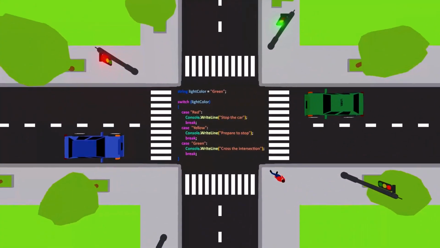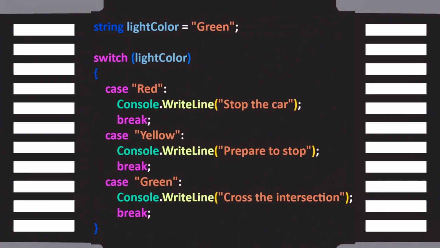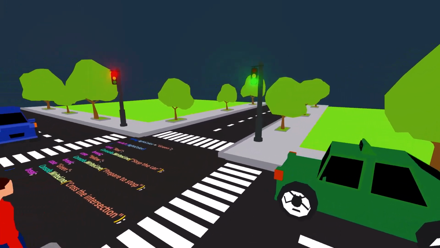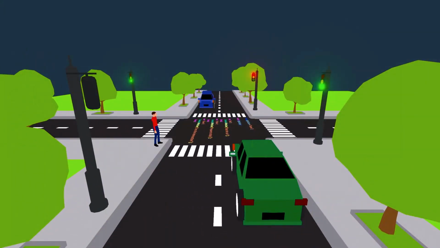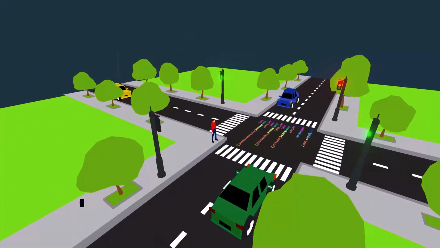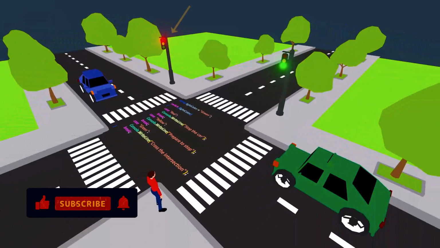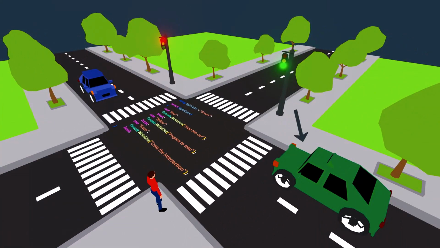Alright, we can relate this statement to a traffic light in our real life. Imagine we're standing at an intersection, watching the traffic light change colors. The traffic light can be in three states: red, yellow, and green. Each state has a specific meaning and instructs drivers on what actions to take. When the traffic light is green, it means the driver can move and cross the intersection. But when the traffic light is red, it means the driver must stop the car.